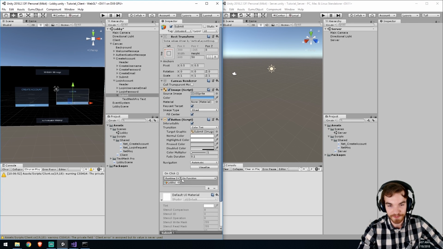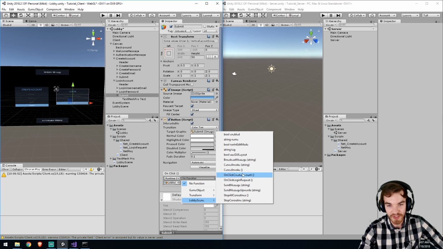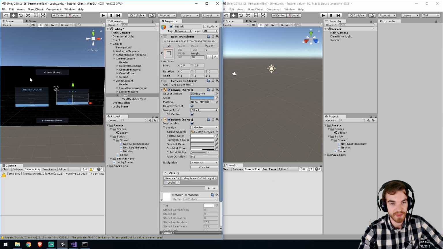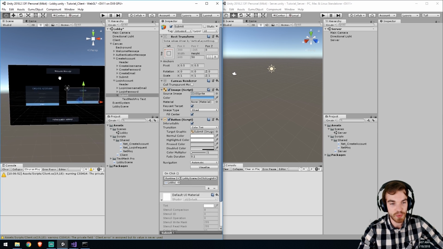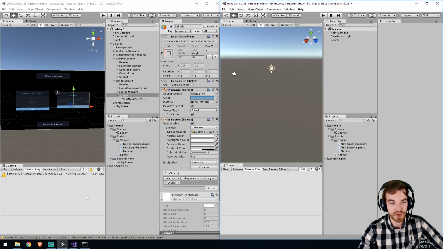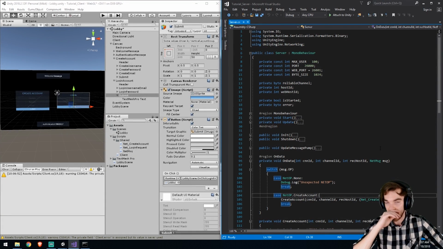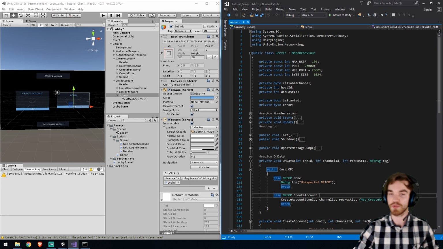Same thing for the submit, onClick login request. And I believe we got all we need at this point. So we're going to be sending those messages. However, the server is not going to be expecting all of them yet. It's not expecting the login request.